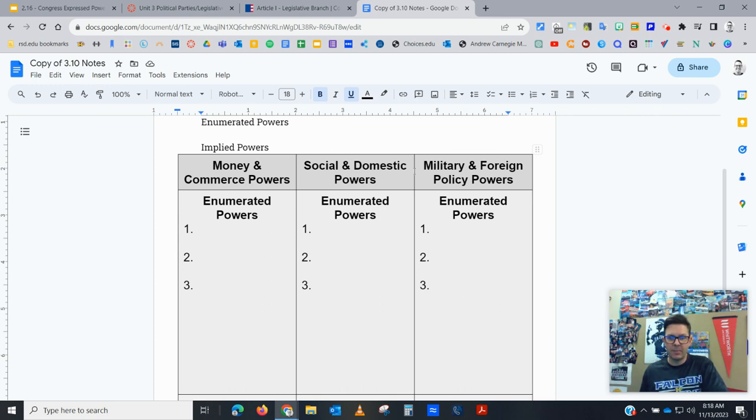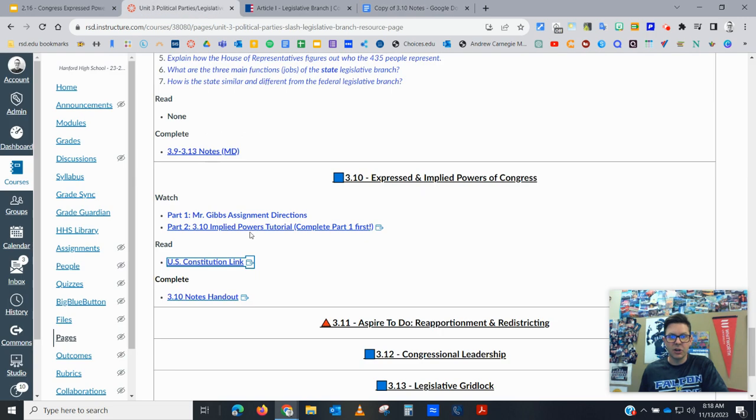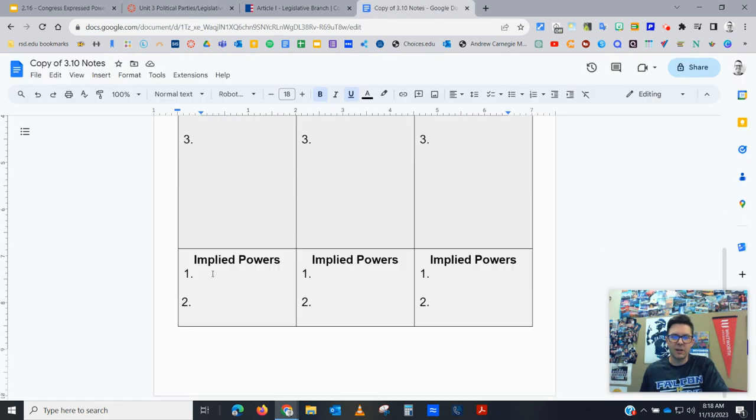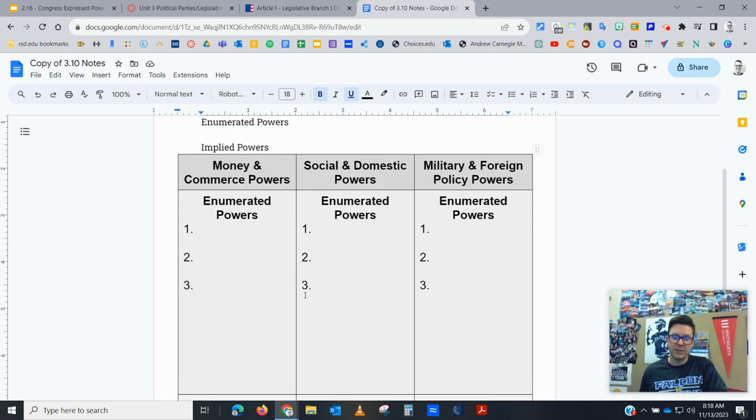Once you have the top part of the chart completed, you're going to come back and watch Part 2. Part 2 is a video that I shot a little bit earlier, and that's going to give you the information that you need as far as implied powers, and it will explain what implied is. So these are the directions for the assignment, and it will be very important that you understand the difference between express or enumerated and implied powers of Congress.